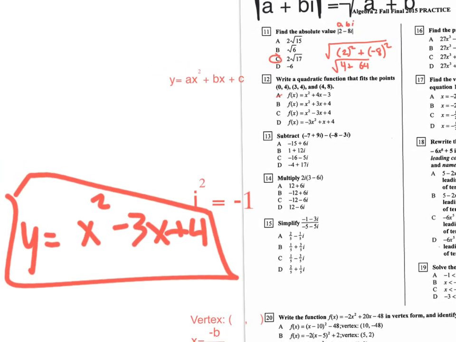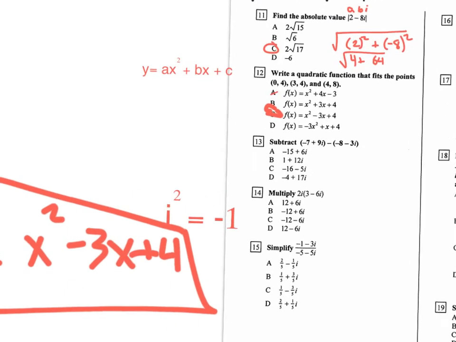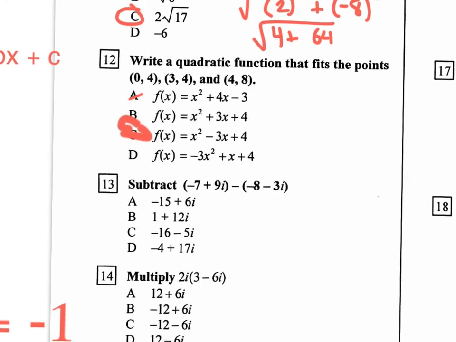C. Sorry. Anyhow, that's the way to do it.